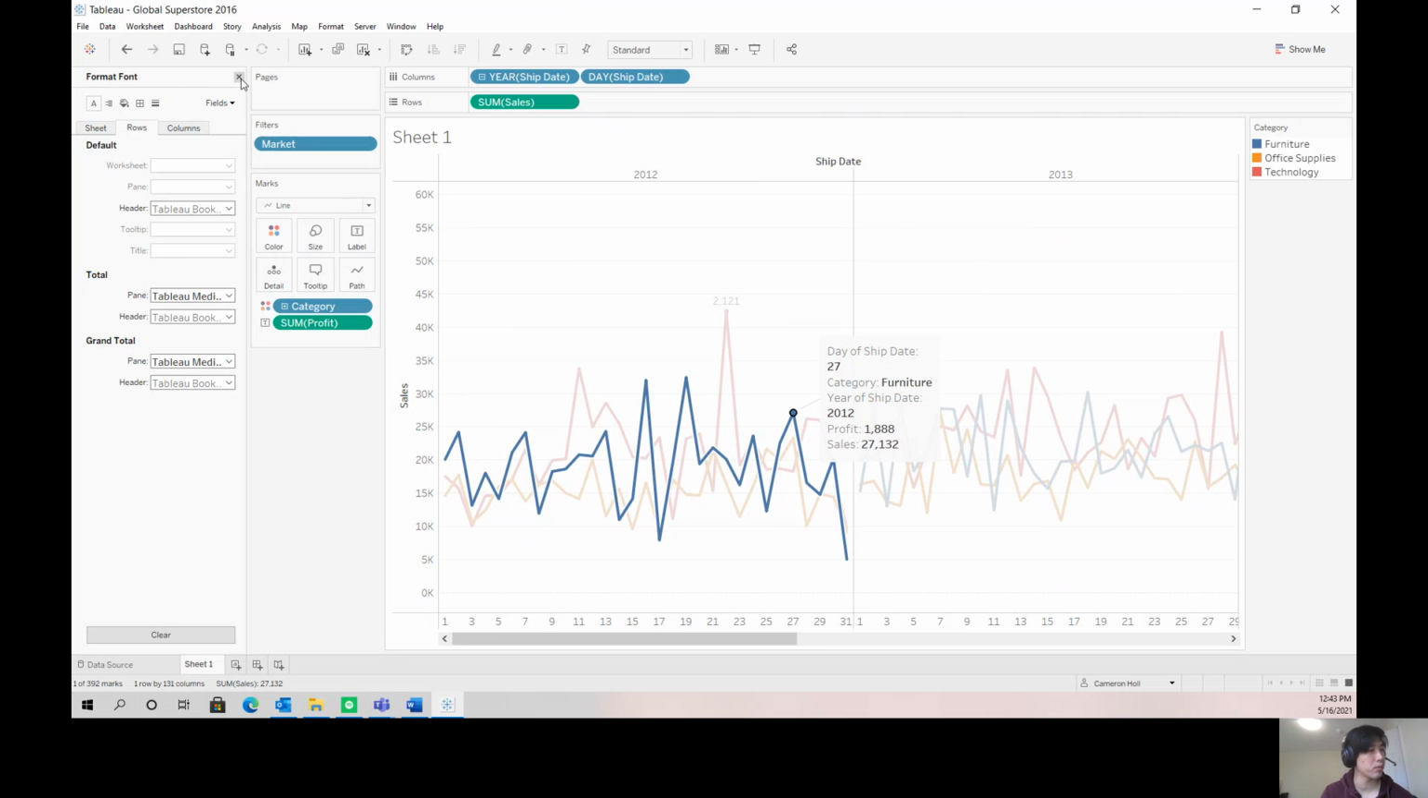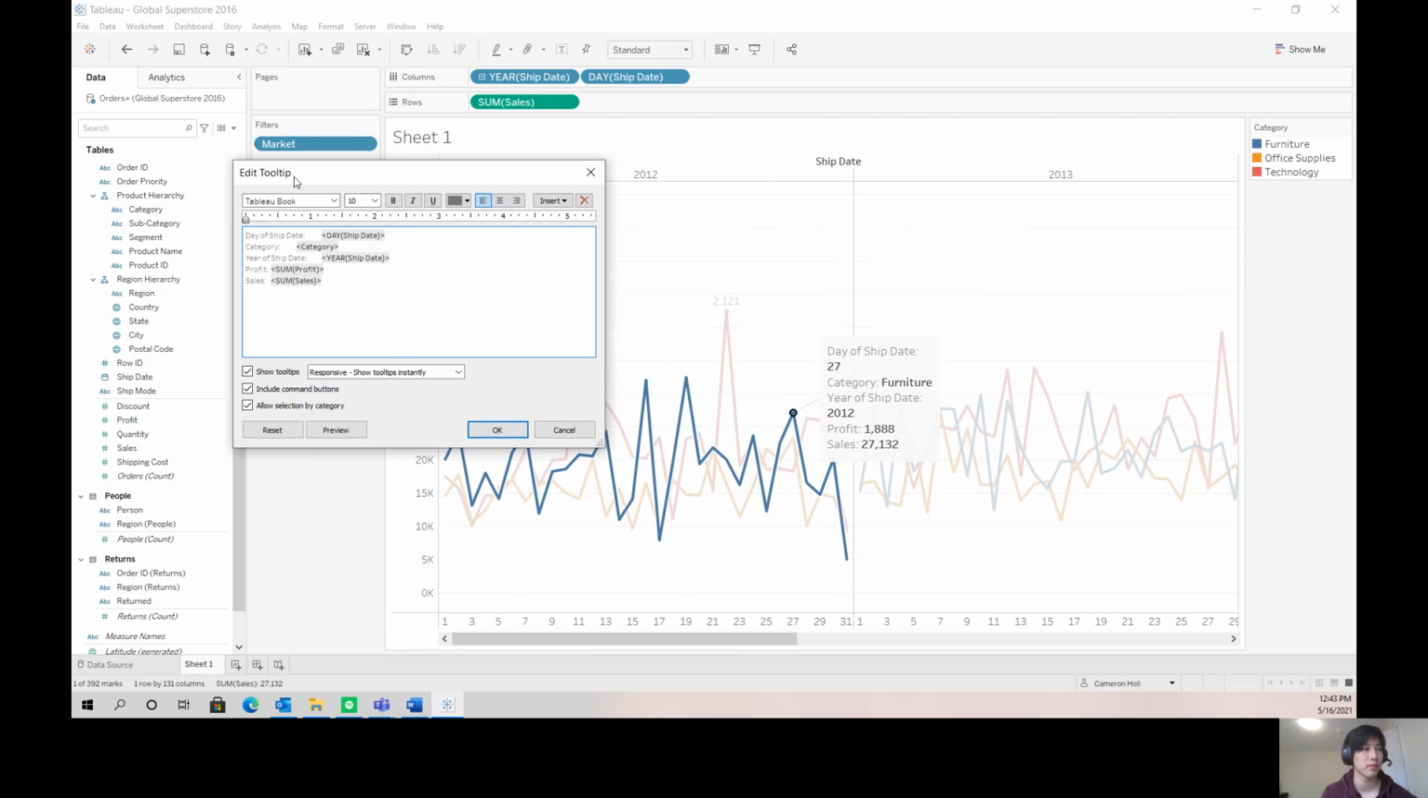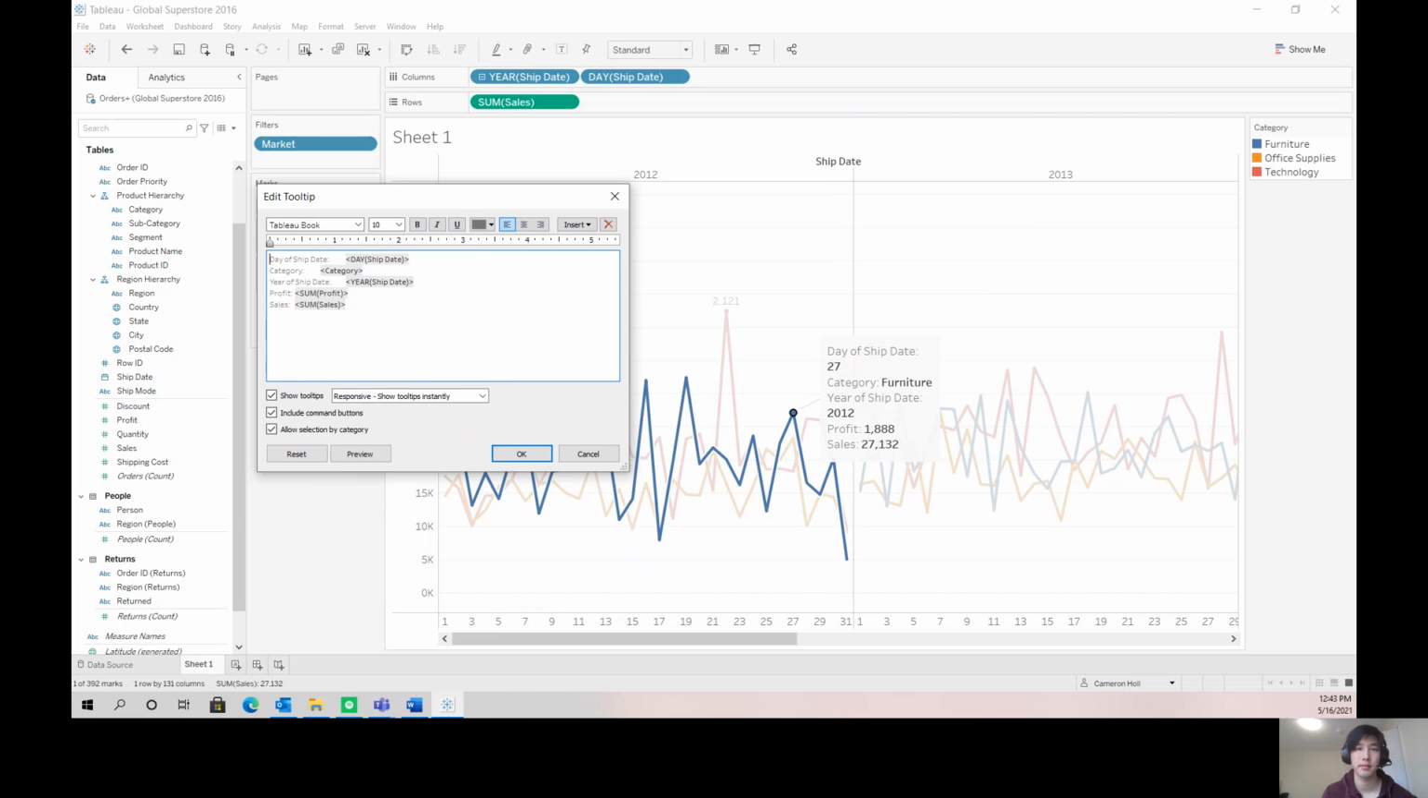Last, the tooltip creates a hover-based information window. We can drag fields not being used in the view to the tooltip, but the tooltip will automatically include other fields used in the visual. We can edit the tooltip a little bit more instead of just the regular. So we could say something like this. We can also include command buttons and show tooltip.